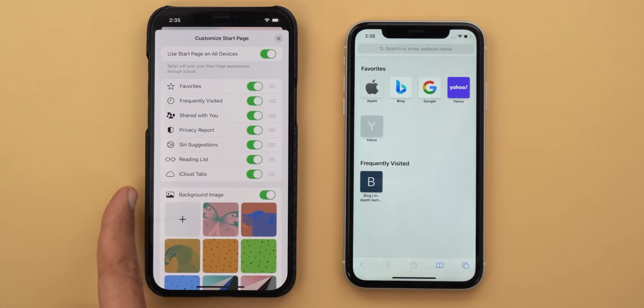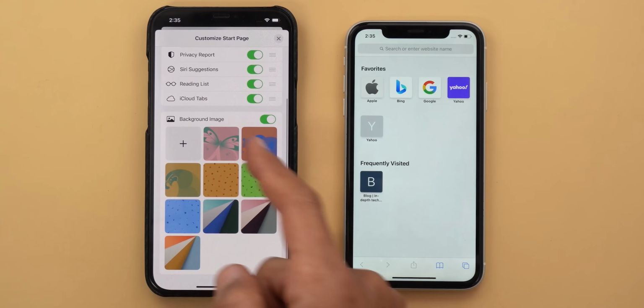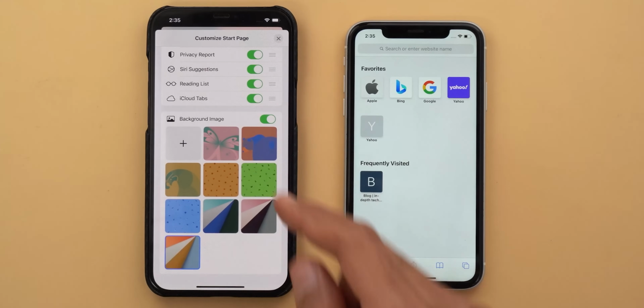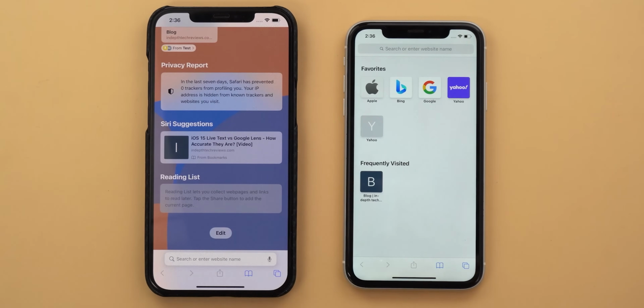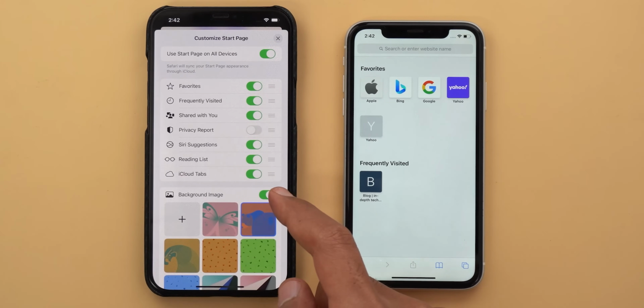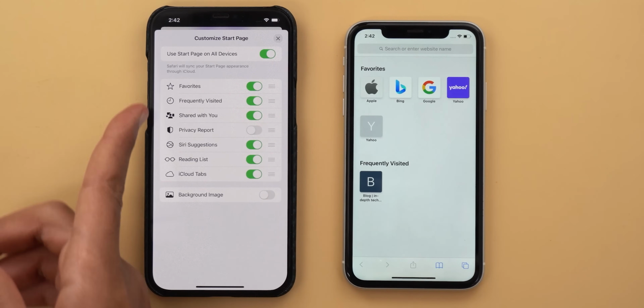First, you can add a background. You can turn the feature on or off from here. You can choose from the predefined backgrounds or add one from your gallery if you want. So I'm gonna pick this one as an example, and then go back to the start page. As you see, it looks much better now. So let's go back to edit, and I will turn off the background image for now to be less distracting, and let's take a look at the options we have here.